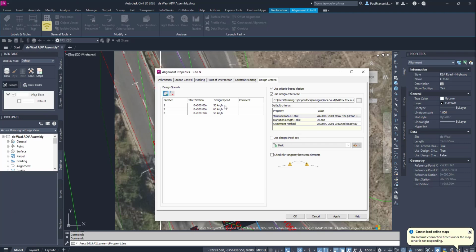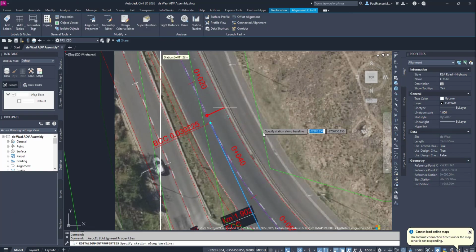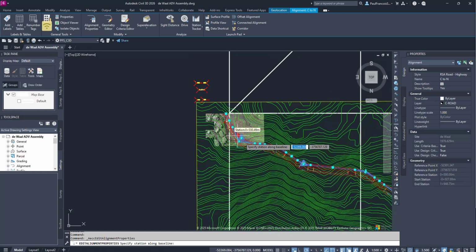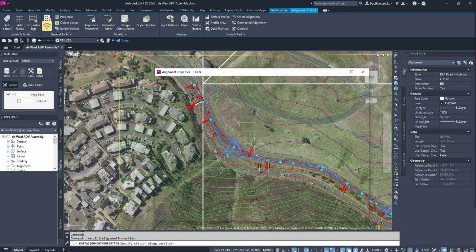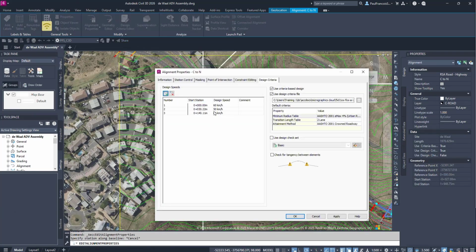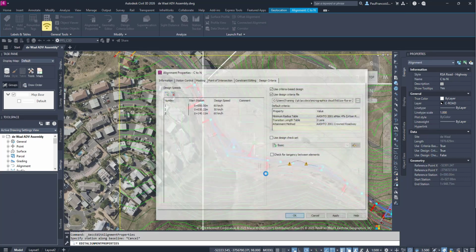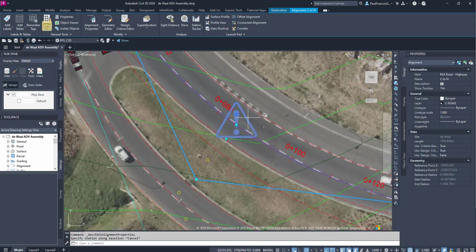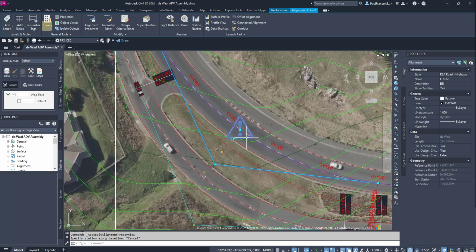then we would expect the exclamation mark to disappear. And then if we raise the speed back to 60 at a station value of 140.11, then we expect the warning to disappear. Okay, so there's 60, 50, and 60. And then we can see that the warning is still there. All right, so maybe that didn't work so well.